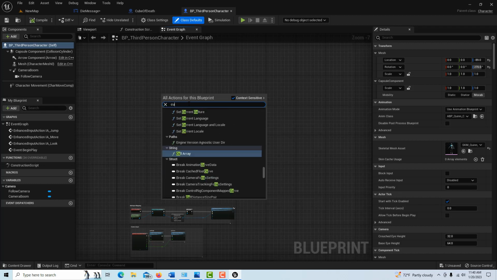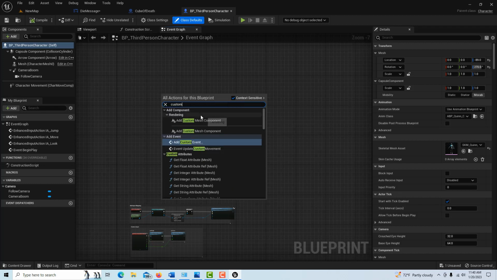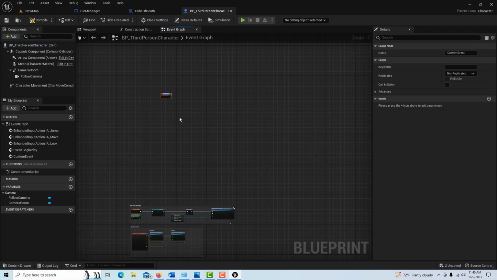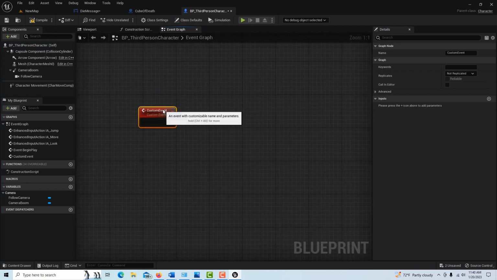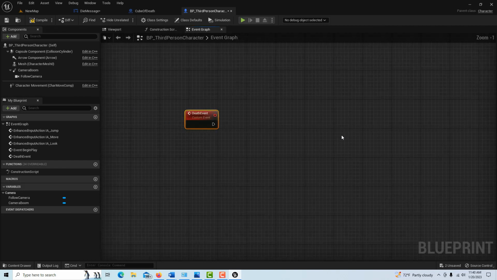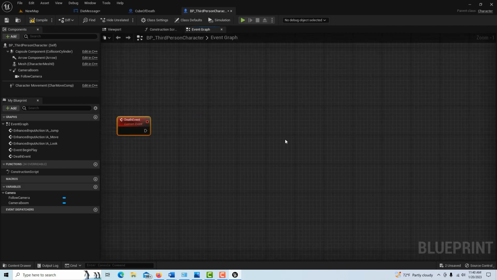So here in the blueprint, we're going to right click and create what's called a custom event. And we're going to call this from the cube. So the cube's going to say, hey, the third person character just touched me, let's kill him. So we can call this death event. And there we go. So this is what's going to trigger everything. I don't think we're going to need this. You'll see we're going to go in a long chain now. So that's our event that we're going to call from the cube of death.